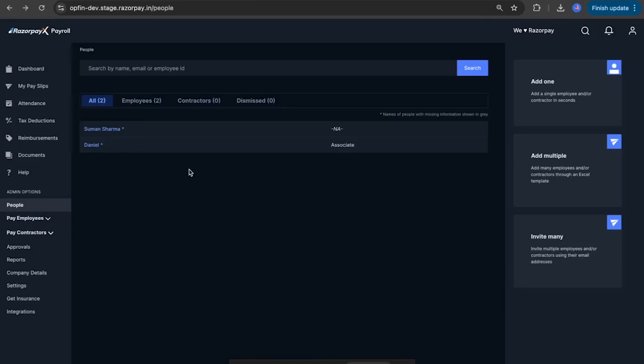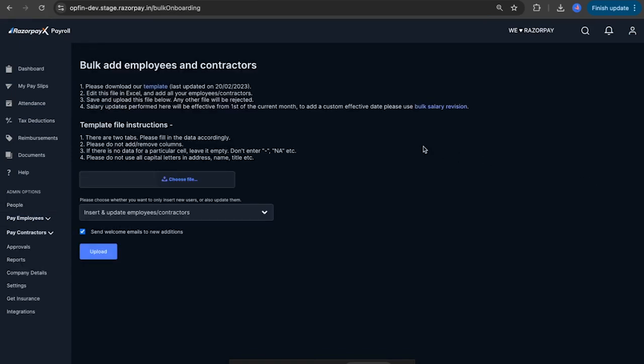Now let's look into how you use the add multiple option and how you add your employees in bulk on the RazorpayX payroll dashboard. Once you click on this feature, you can see that the very first line that we instruct you to add your employees and contractors in bulk is to download our template.